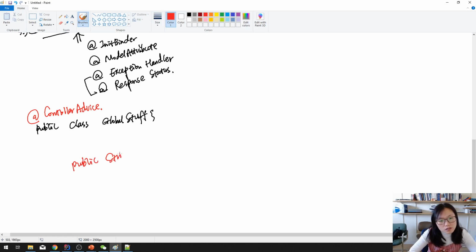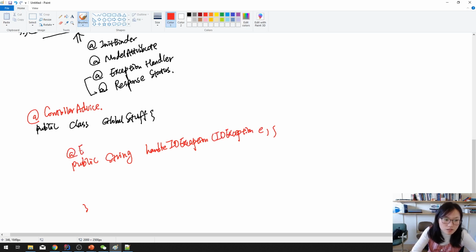Let's go to the string and handle exception. Okay, this one is to handle IO exception. You also can have IO exception here to get the message or the stack, all the things, and you annotate with exception handler.